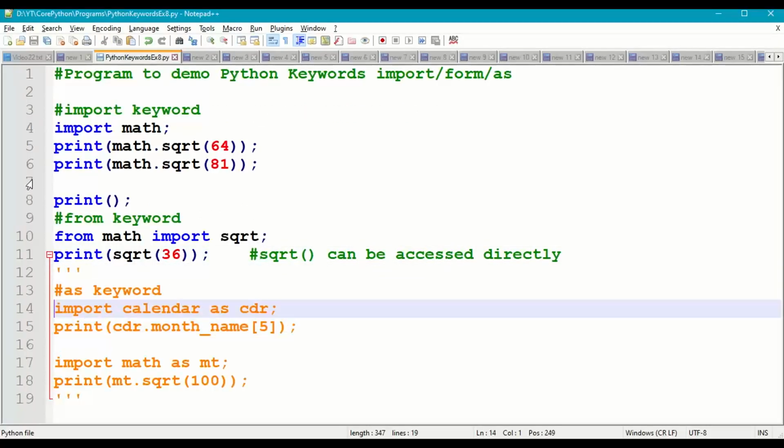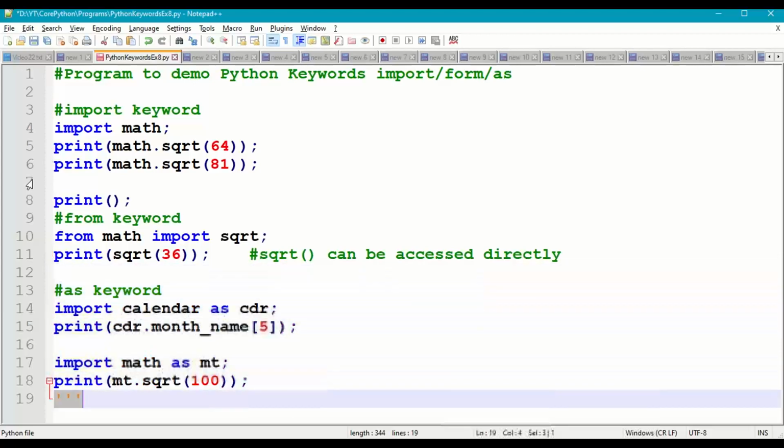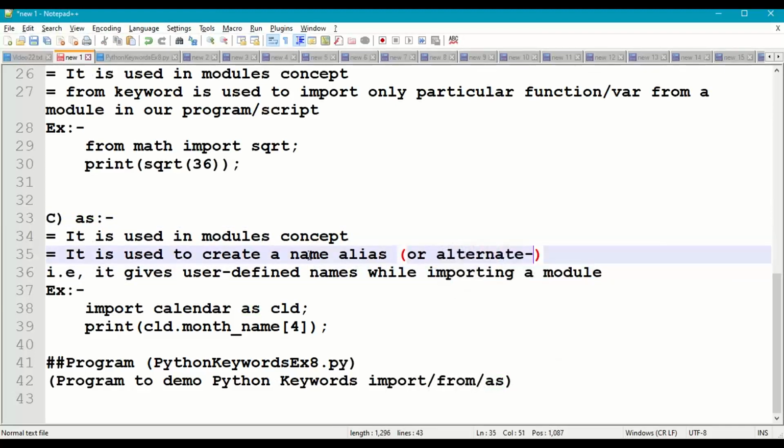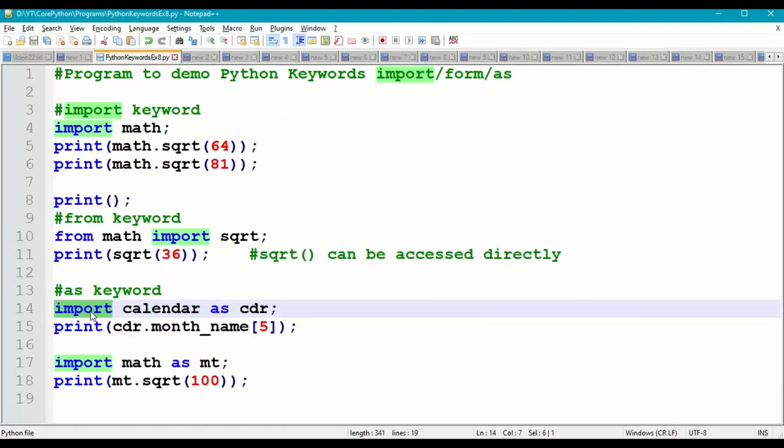Next, coming to the as keyword. Now the as keyword in modules is used to create an alias or alternate name, especially for our module. It is used to create an alias name or alternate name for our module while importing it. Very simple. Import calendar module as cdr. So calendar can be used as cdr.